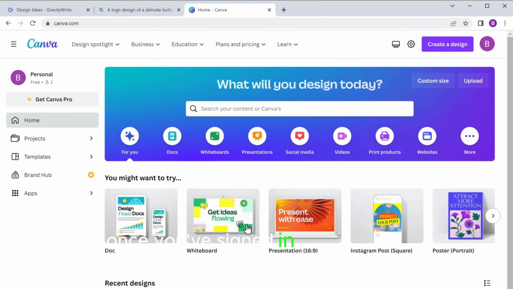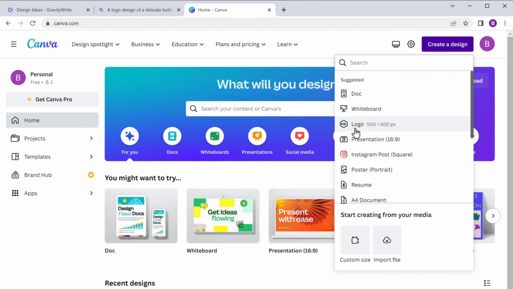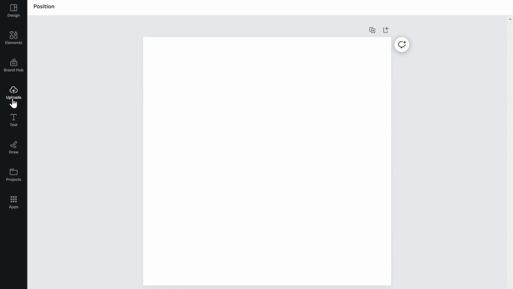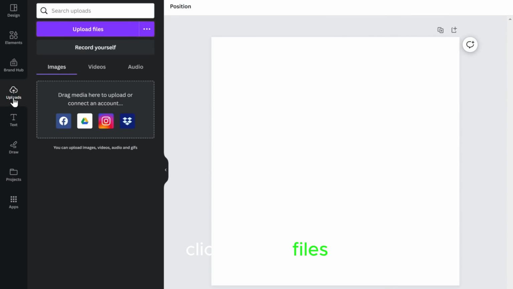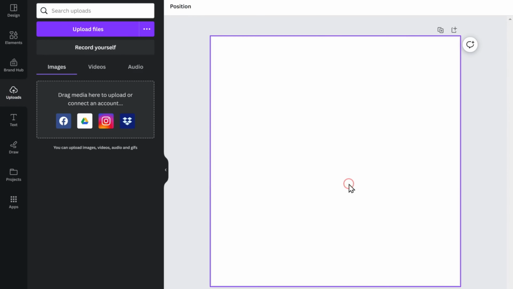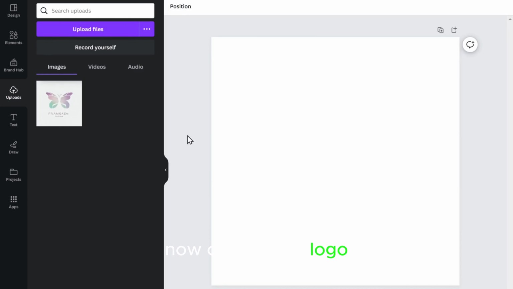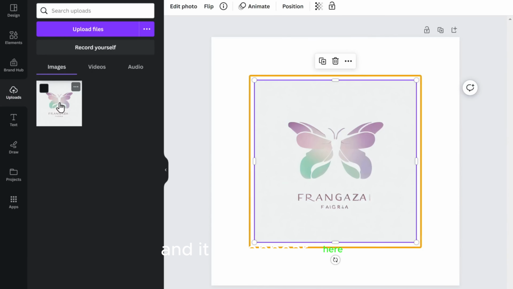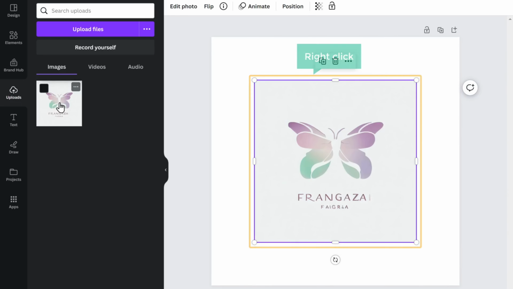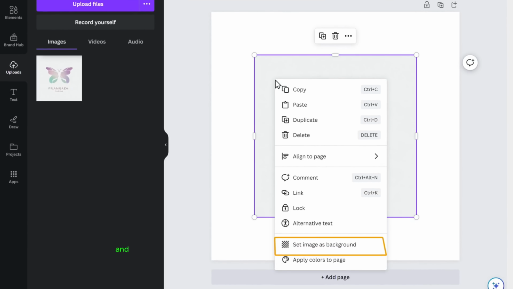And once you've signed in, click on create a design, select logo, and here we can upload our logo and start customizing it. So just go to uploads, click upload files, select your logo, and click open. Now click on the logo and it will appear here. First, let's make our logo cover the entire canvas. Just right click and click set image as background.